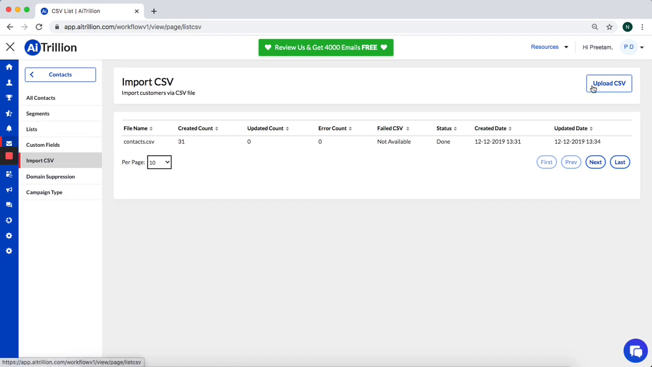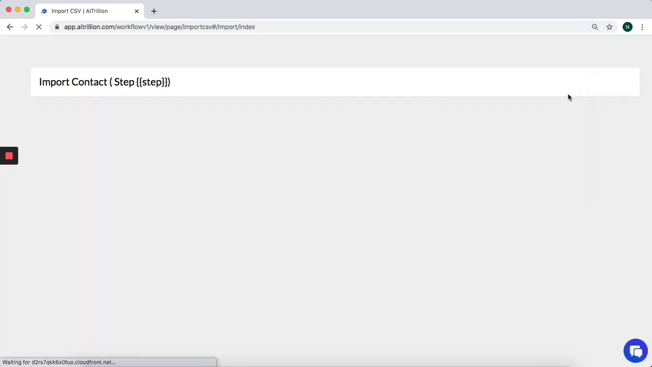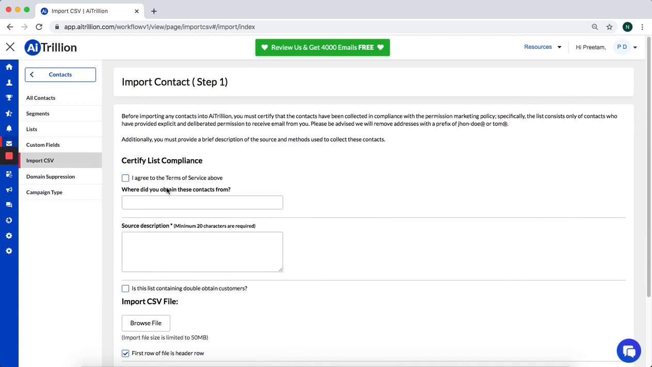Here, choose the Upload CSV option. Agree with the terms of service above. Tell AiTrillion where you obtained these contacts from. So I'm going to say test. And then source description. Does the list contain double obtained customers?